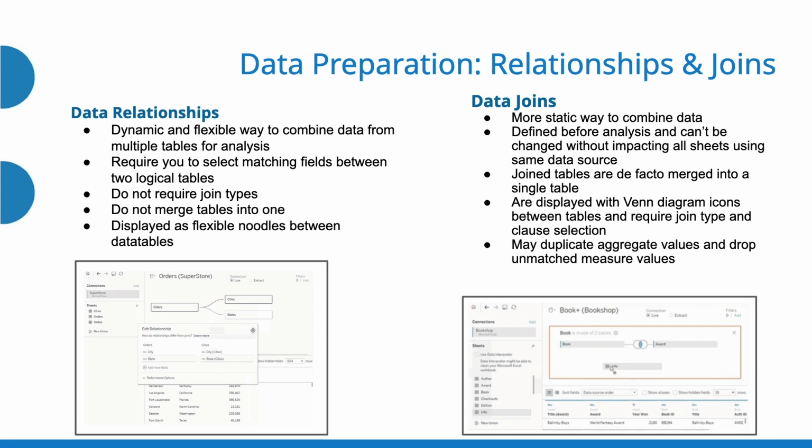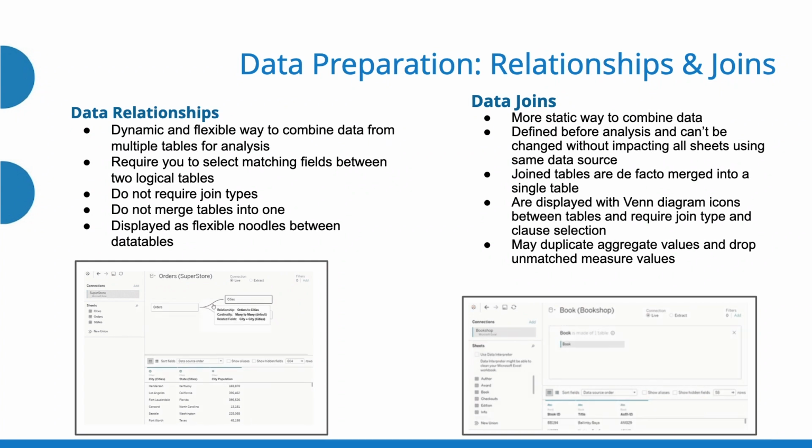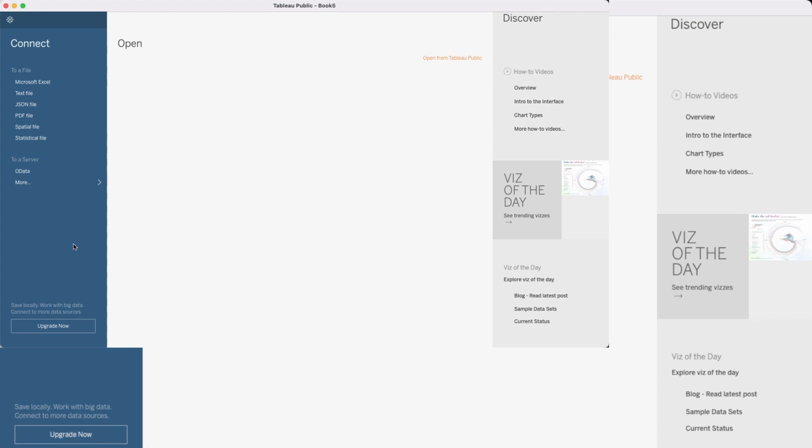Data relationships are a dynamic and flexible way to combine data from multiple tables for analysis. Data joins, on the other hand, are a more static way of combining data, as they are defined before analysis and can be changed without impacting all sheets using the same data source. When you open Tableau Public, you should see the following window.